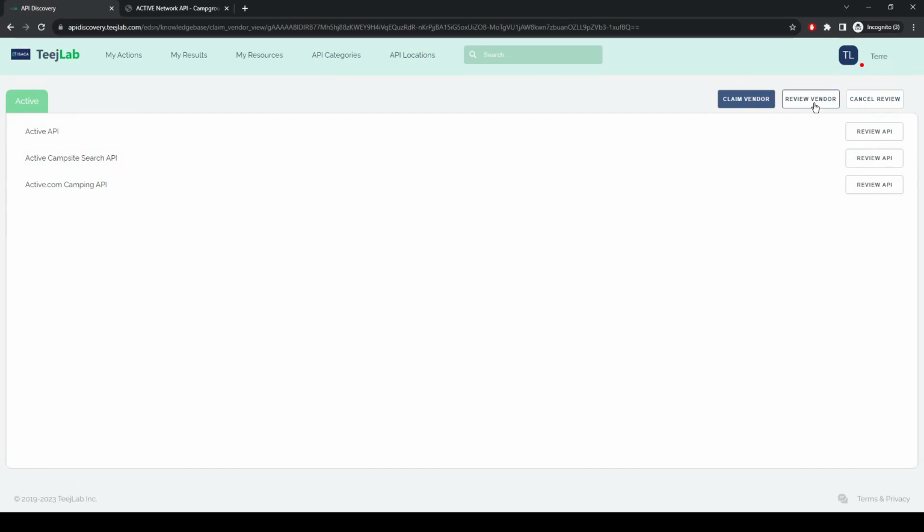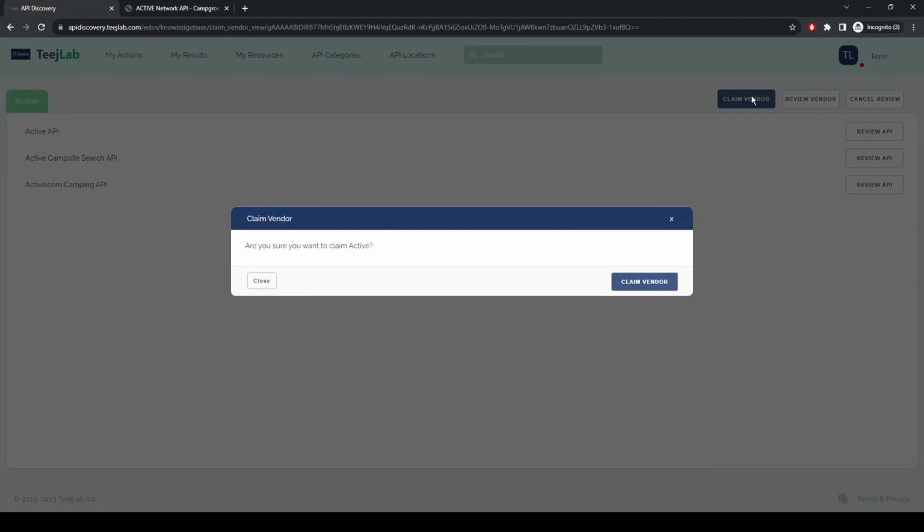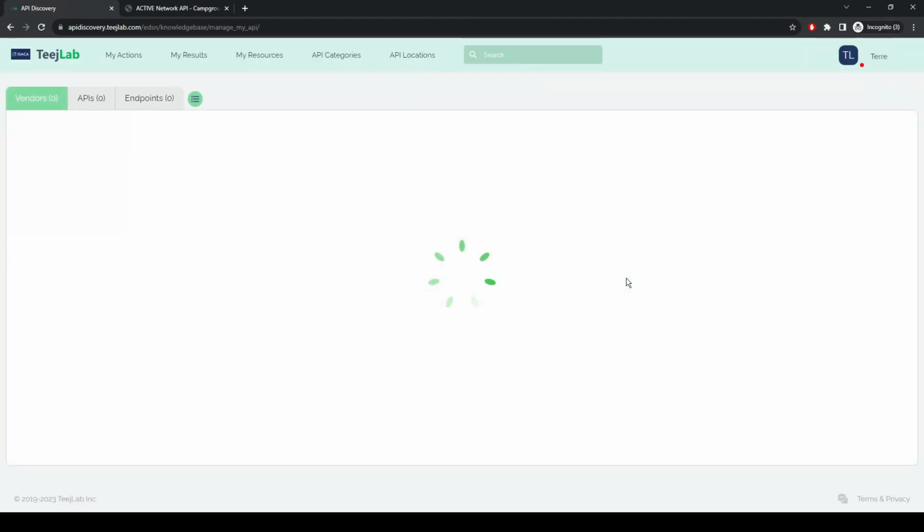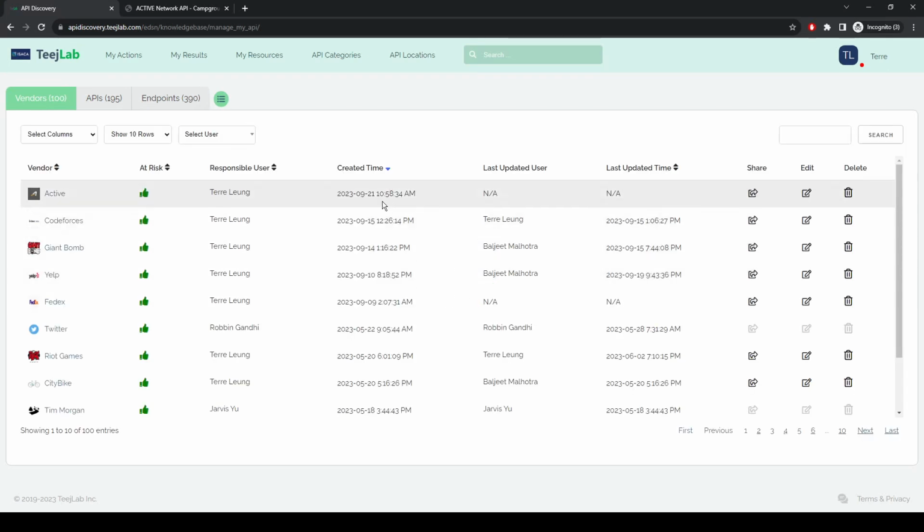After you've reviewed the vendor and reviewed all the APIs, now we can claim our vendor. And then we click to claim. So now, this is how you claim an API.